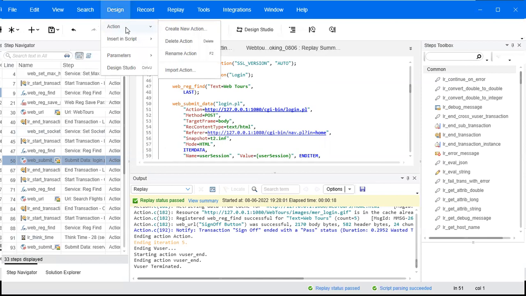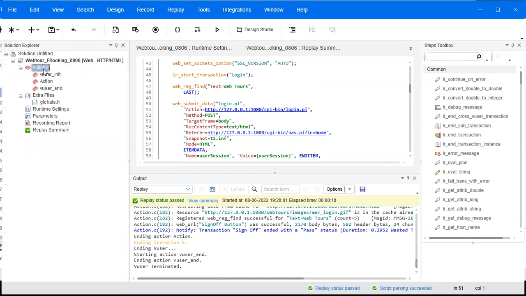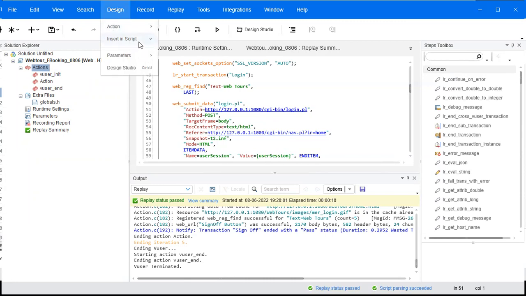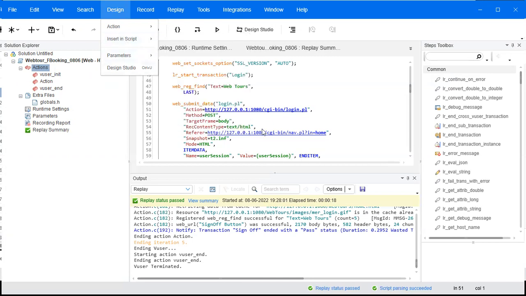In the design, we are able to see where you want to create an action. I already told you, you can create an action here also. Maybe you are unable to create it here, then you can go here, click on action, and create new action. You need to give the action name. And insert script: if you want to add any new step, start transaction, or end transaction, you need to click on insert and insert the particular one.